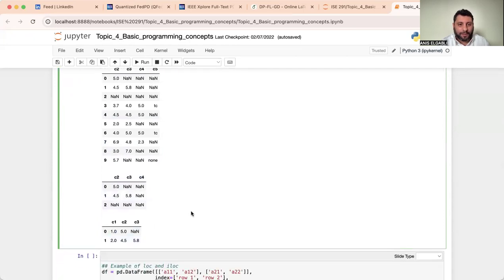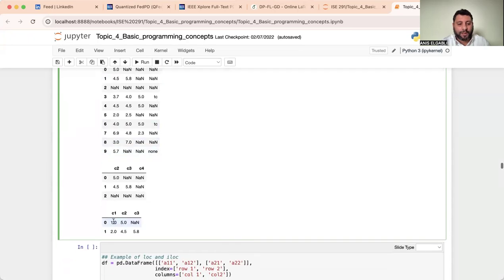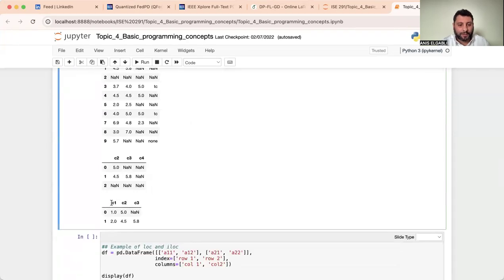Yes, that's another example. So from 0, this is iloc. If we do this with iloc, the one with index 2 will not be included, so we're extracting the first 2 rows, and from 0 to 3, it will be the first 3 columns, the column with index 0, the column with index 1, and the column with index 2. So C1, C2, C3. That's it.